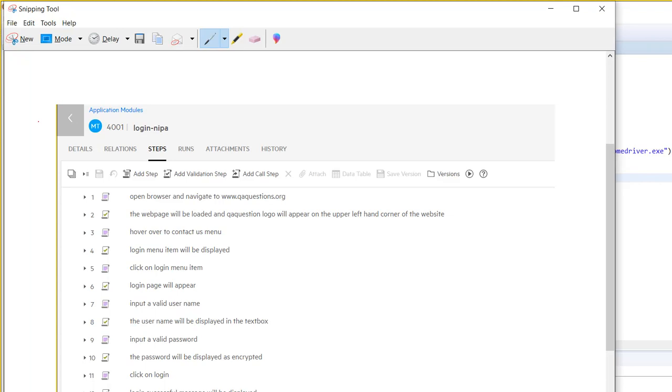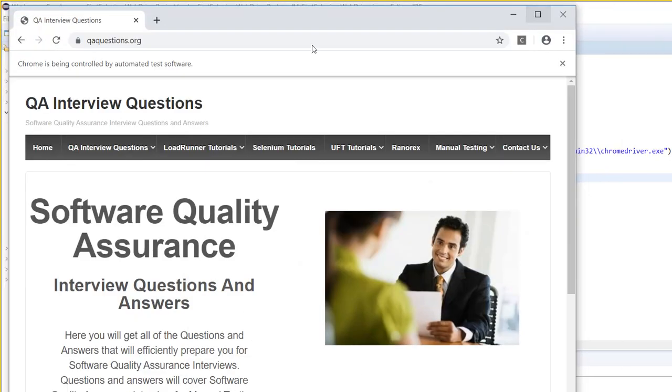The web page will be loaded and the QA Questions logo will appear on the upper left corner of the website. When they do manual testing, they manually verify that the logo has appeared, but now we have to validate it by our code. Does it make sense, everyone? So how do you validate this?